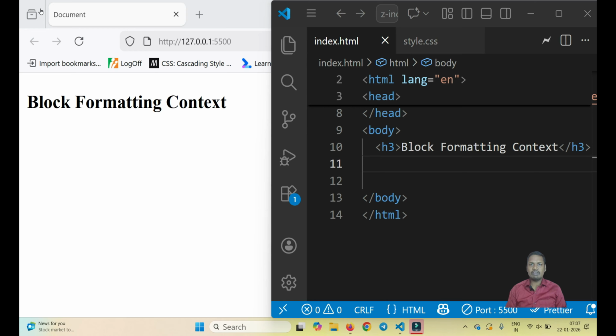What is block formatting context? Block formatting context is a mini layout system. This aligns the block boxes and it is a secondary block formatting context. What is primary? It is the initial block formatting context. So block formatting context is a secondary layout system. It is basically used to include the floated elements within the parent.